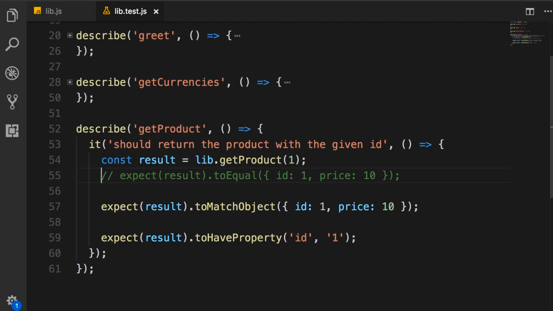So back to the principle that your test should neither be too specific nor too general. When you use toEqual or toBe, your tests are too specific. It's better to use toMatchObject or toHaveProperty. Next, I'm going to show you how to test exceptions.